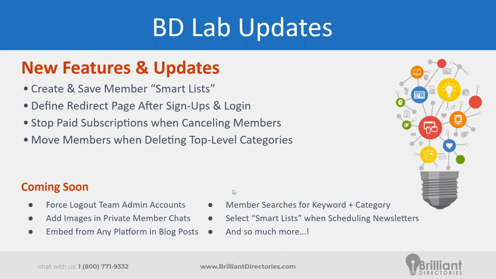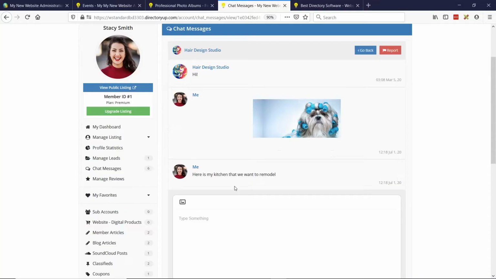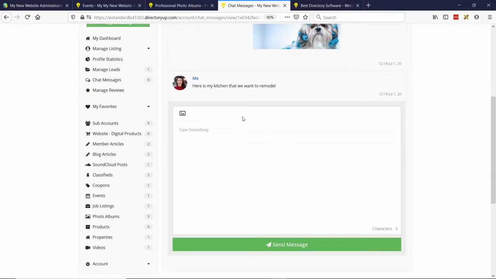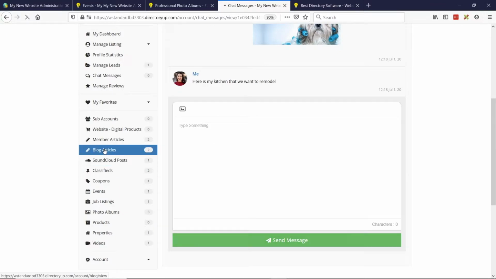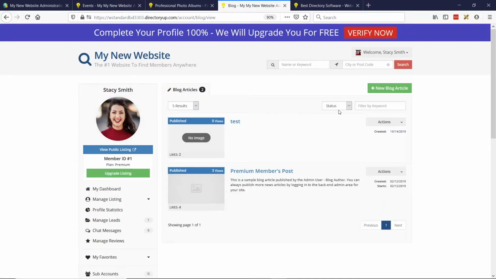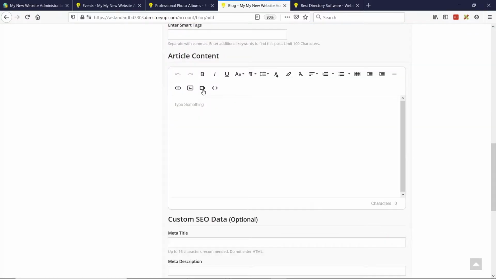This is another big one, the ability to embed code from any platform into blog posts or anywhere you see the text editor. And I'll show you what this is in reference to. We can just use the blog articles as an example. So right now, if you're going to create a blog article, in the text editor, really all you can embed is a video embed code, and it'll really only support YouTube and Vimeo. And this is really done for the protection of your site. You don't really want members embedding code from random domain names and things like that.